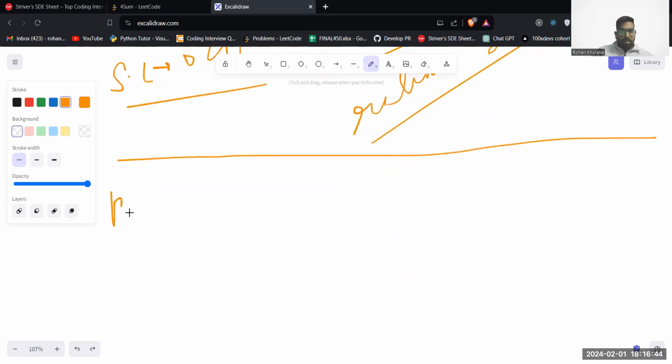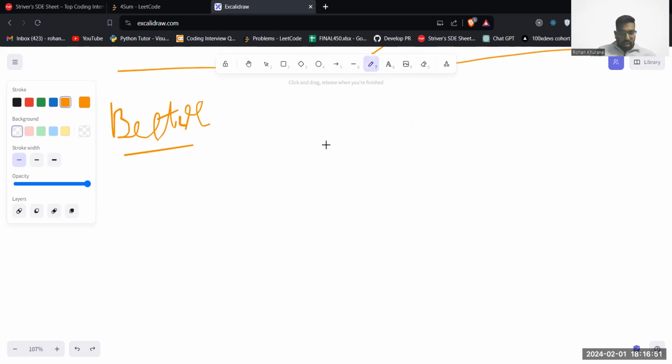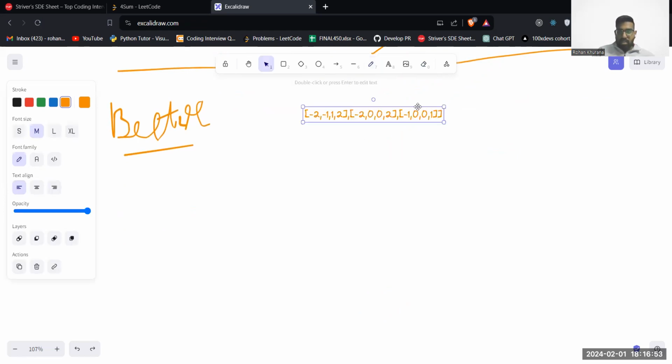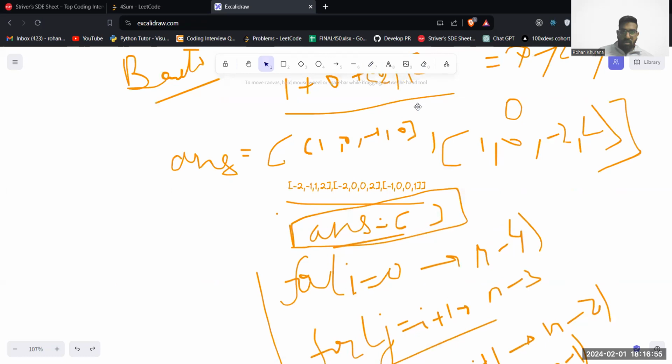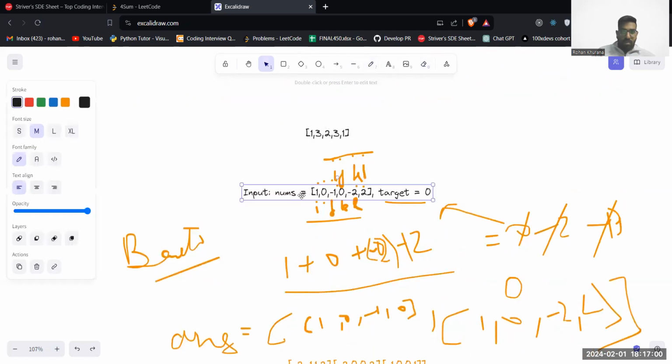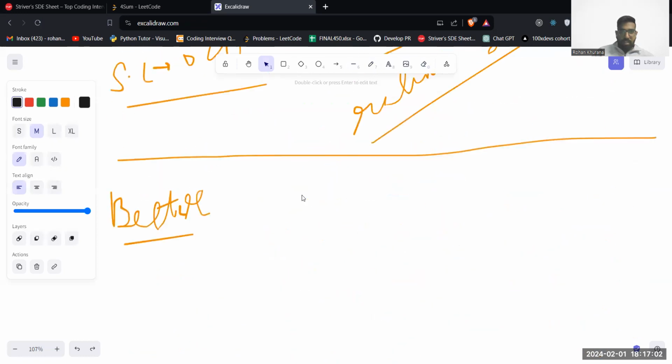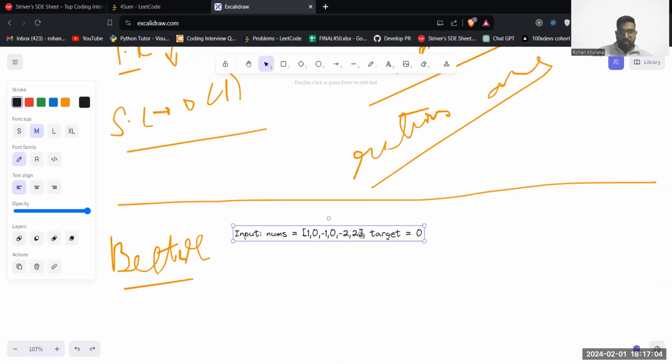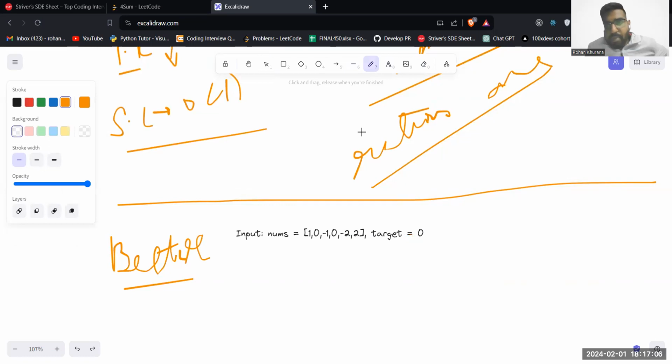Let's come on to a better approach, right? Okay. Again, if I just paste, okay, this is not what I wanted. Let me try to copy this and paste it somewhere here. Great. Okay. Now, if you remember from two sum, what we did was we used a hash thing, right? We used something called hashing there.